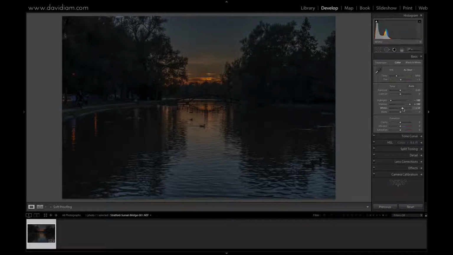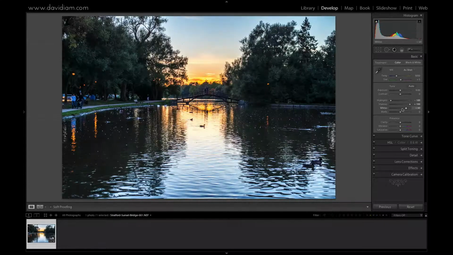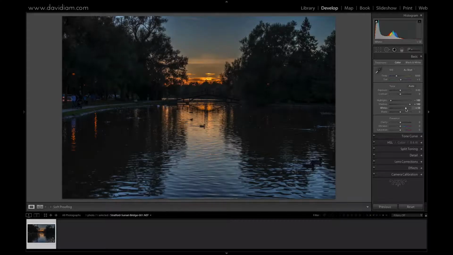So I'm also going to bring in my white point and add a little bit of contrast to this scene because we can see just how gray it is. So I do that with this slider and I click and drag it to the right or the left and you can see what happens.